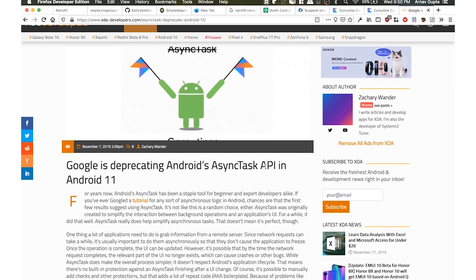Google has deprecated Android's AsyncTask API in Android 11, and that's quite a big deal because AsyncTasks were a very popular paradigm with which people used to start concurrent programming in Android. Although as you grow as an Android developer, you start moving to using things like HTTP for network calls, and you learn how to use coroutines, etc. in Kotlin, and then your dependency on things like AsyncTask reduces a lot.